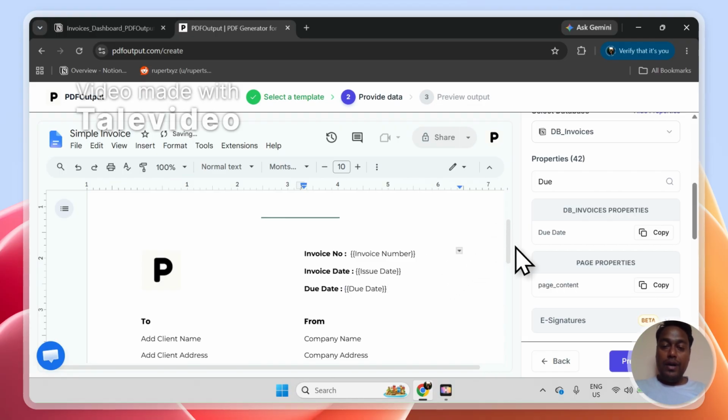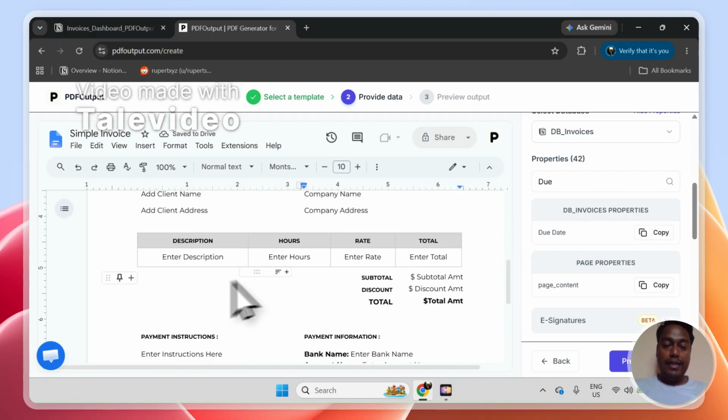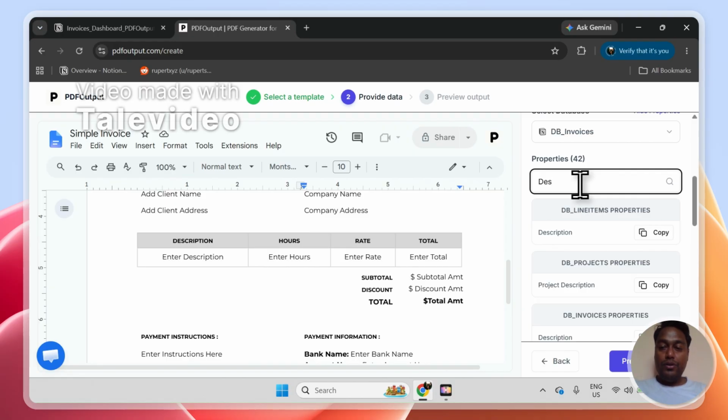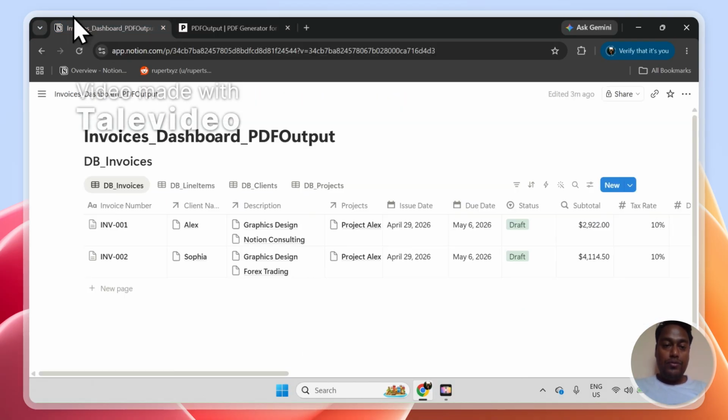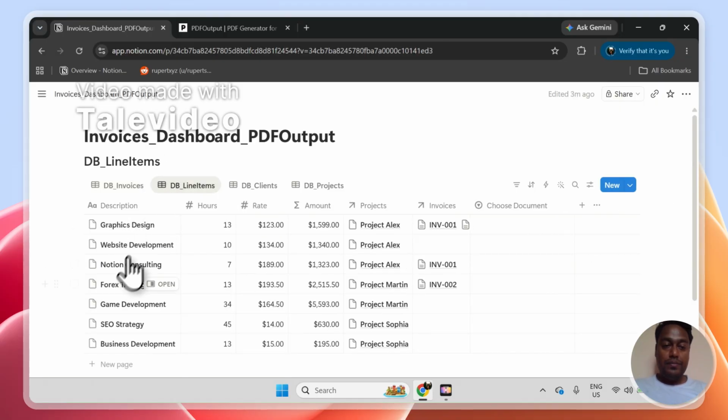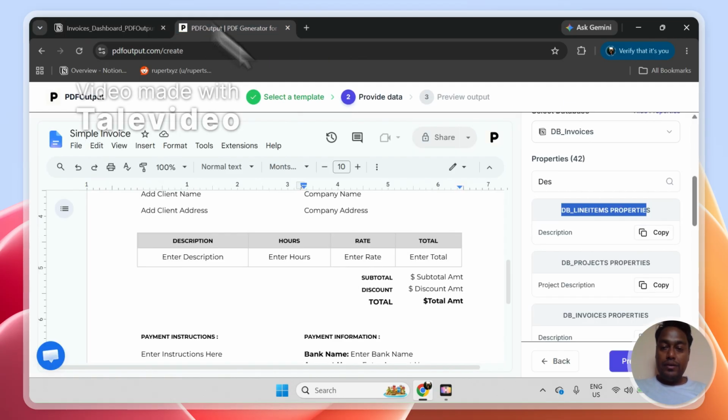And I'm also going to add the information for the line items. Okay, this is very important for us. So what I'm going to do is I'm going to fetch the description. Notice it is showing me the line items database. Okay, so I'm going to fetch the description from this particular database corresponding to that particular invoice which has been mapped. So I will just simply copy this description from here and I will put it over here.